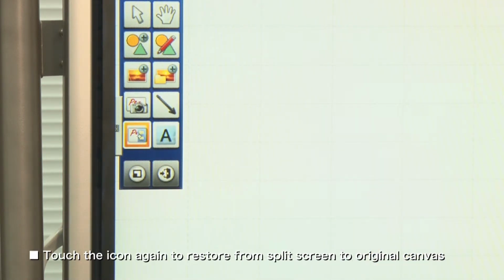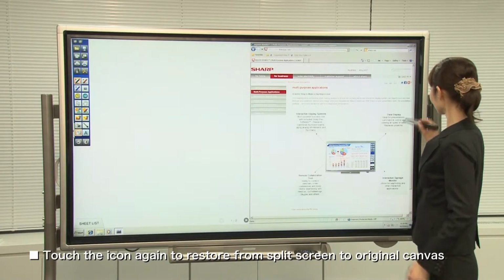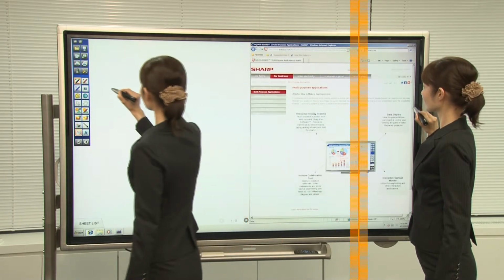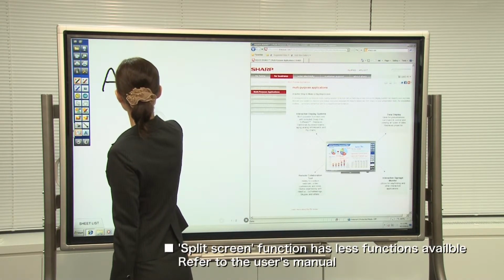Touch this icon. You can set Pensoft Canvas half off to show another application like web browser for reference or operation.